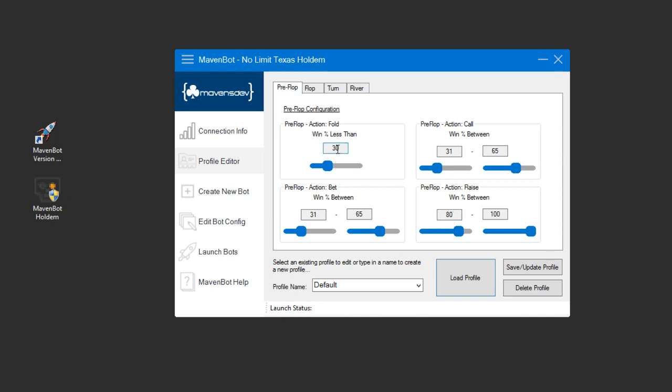Pre-flop action here is when the win percentage is less than 30%, the bot's going to fold. It will call between 31 and 65%, or bet between 31 and 65%. And also it will raise pre-flop if it's got an 80% to 100% chance of winning.